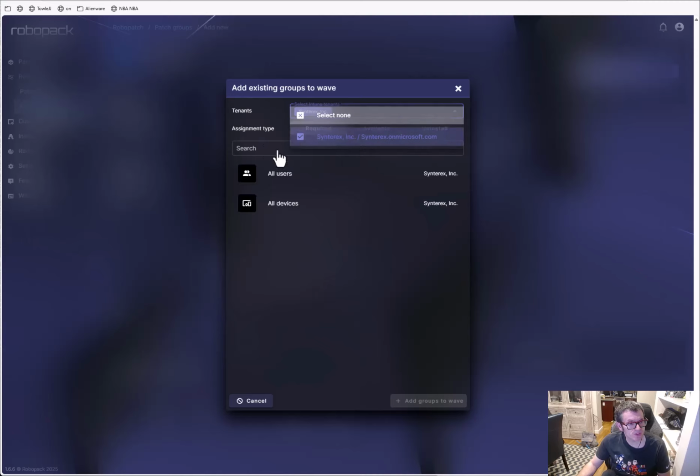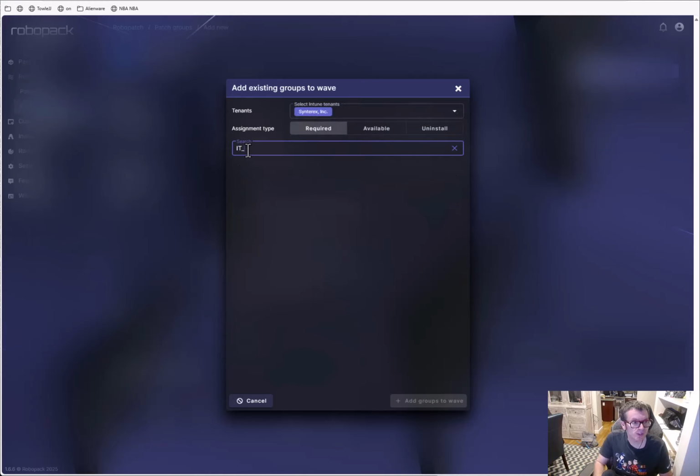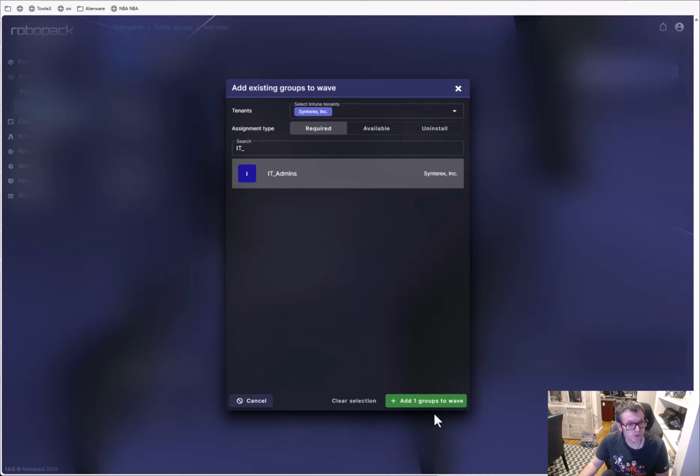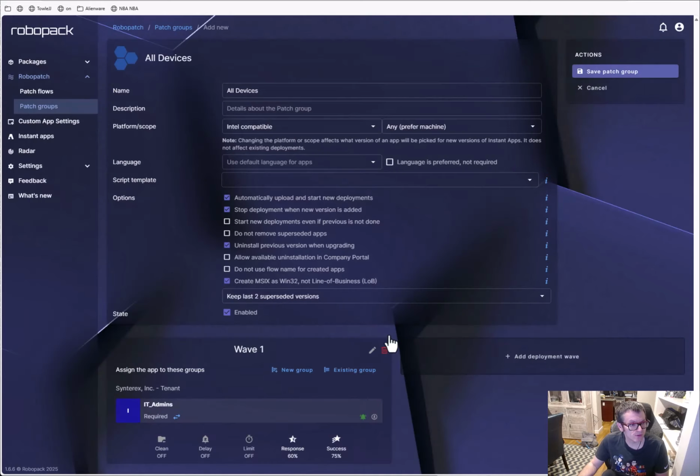So I'm selecting my CenterX tenant. The really cool thing about this is that you can actually create a group across all your tenants if you're an MSP, which I think is really neat. So I'm going to target the IT admins group, which is pretty cool. You add that group to the wave, and you notice you can do required, available, and so on.